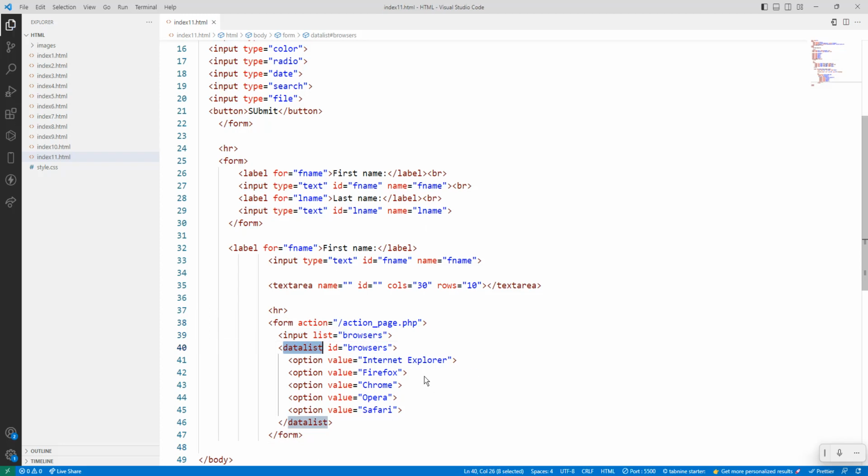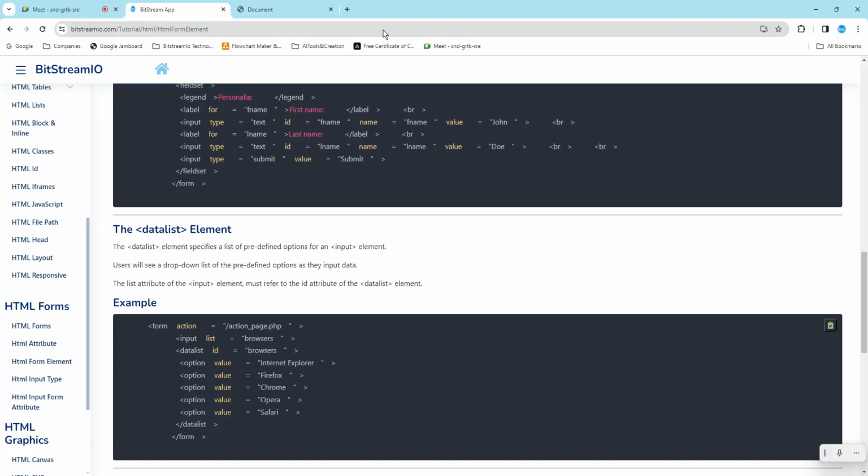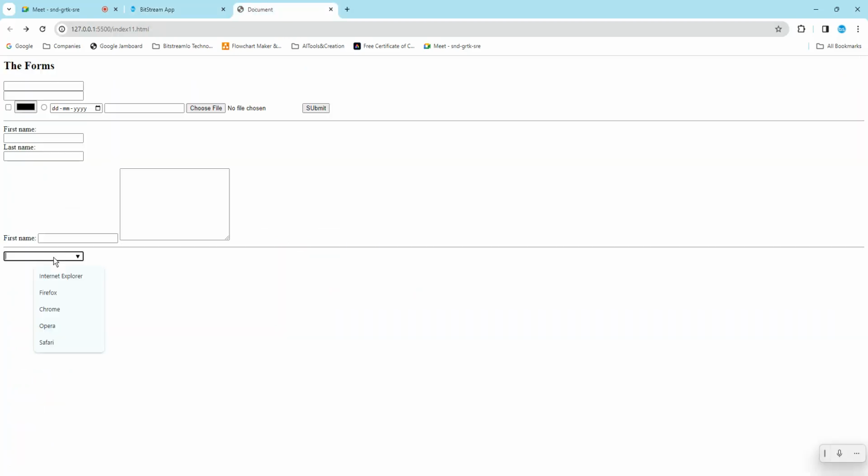If I just go here, see here it is there. So by default it is showing something like that. I will just type one word, it is finding the exact word. So this is called auto search. So I will use Firefox. I will use Mozilla, sorry, Chrome. Okay, so this is all about the data list.